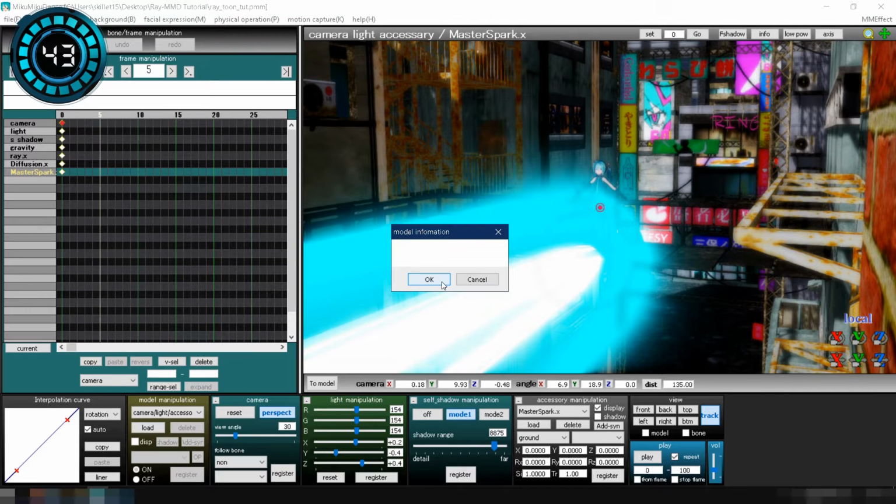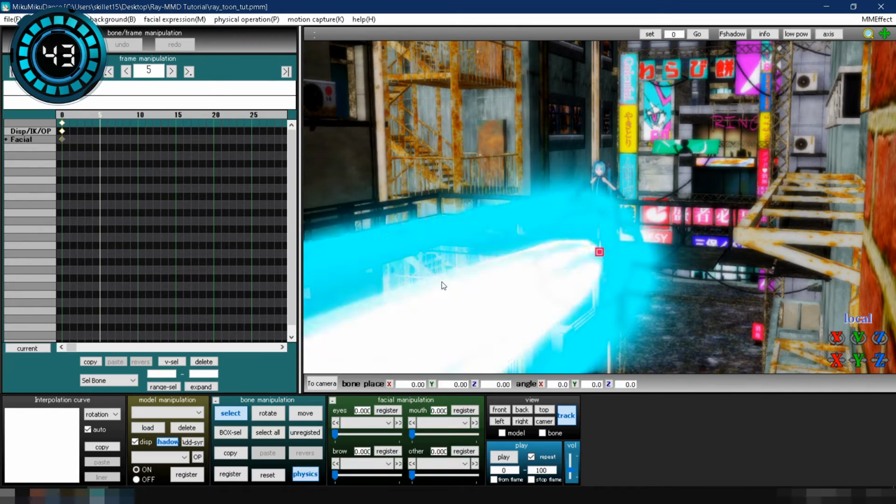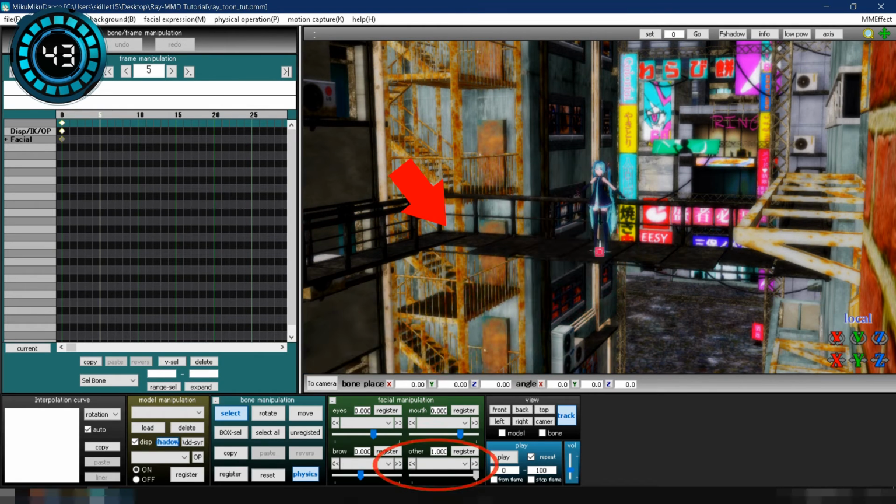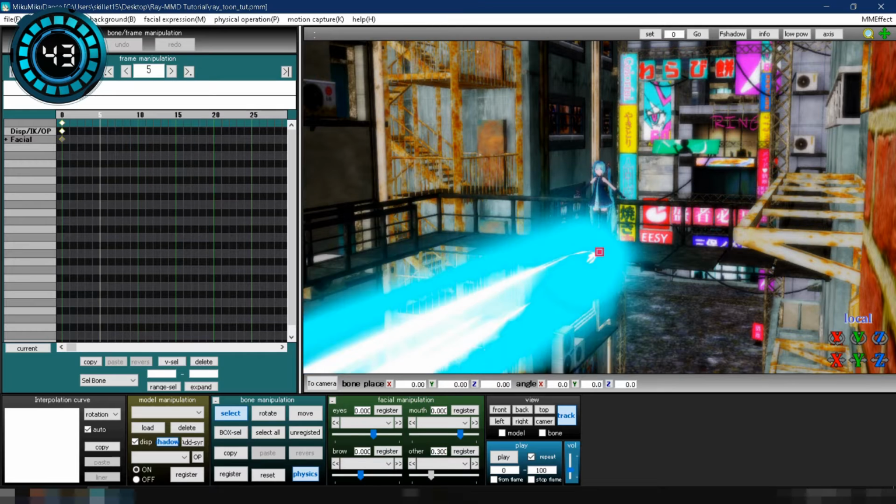We need to control the effect's behavior by changing the values in facial manipulation, but as you can see in this one, the sliders have no label. If you encounter something like this, simply move all the sliders until you see changes in the effect. As you can see, if I move the value of this one slider, the effect's size decreases.